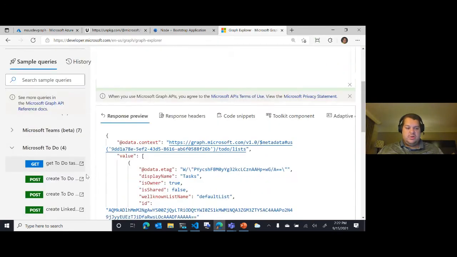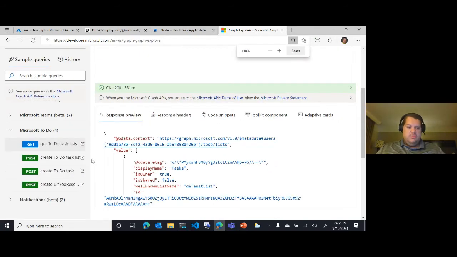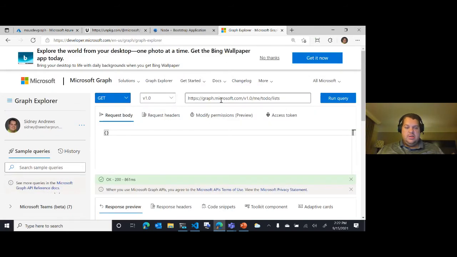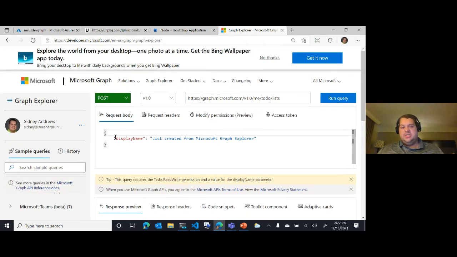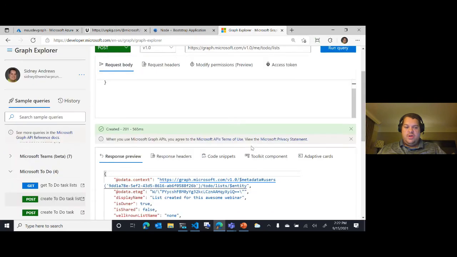Like, for instance, if we wanted to create, I'm going to zoom out a little bit so you can see this. If we want to create a new to-do list, it looks like we go to the me to-do list endpoint. Instead of a get, it's a post. And we need to pass in a JSON body with a display name. So I'm going to say list created for webinar, for this awesome webinar. So we go to the same endpoint, but instead of a get, we do a post. Run that query, and we create a brand new list.